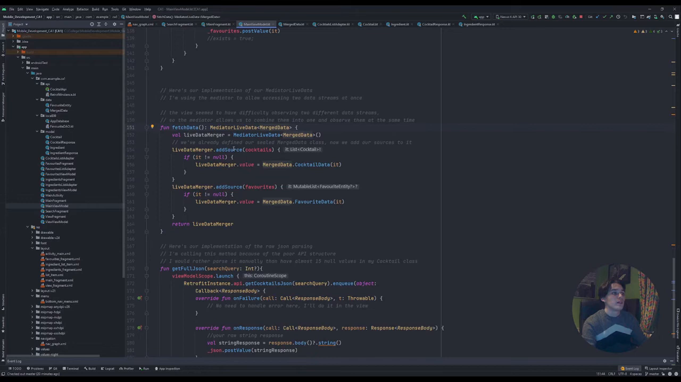But in that way we can just add these as sources. So there we're adding cocktails as a source, which we're getting from our API call. And we're adding favorites as a source, which we're getting from our local database.